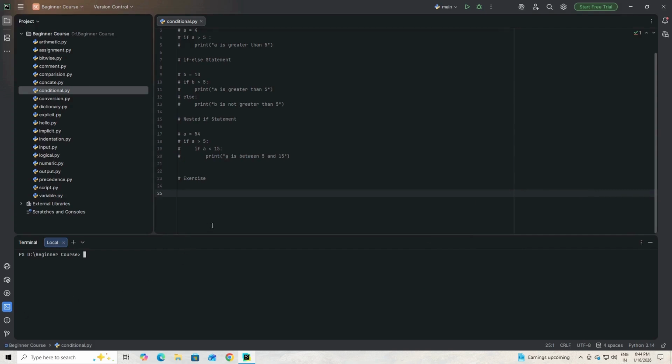Okay, let's now build a real-life example as an age checker. This program will decide whether a user is a minor, adult, or a senior citizen. So I'm writing a small code snippet here. I'm taking a variable age, which is equal to int, and I want to take an input from the user. So I'm using the input function, as we already know. For taking any input from the user, we use the input function. I'm printing here, enter your age.